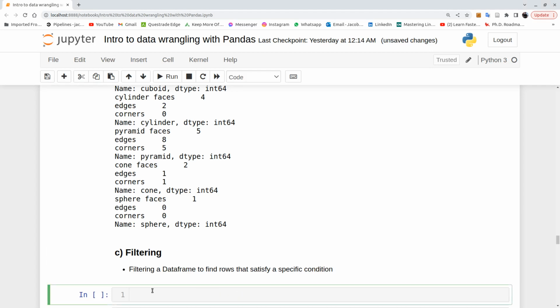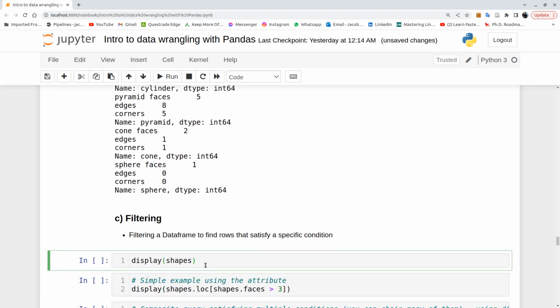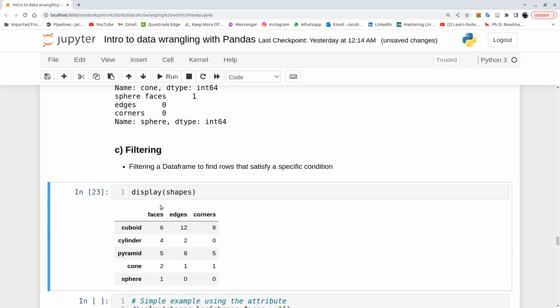So if you will recall our shapes data frame. It's really tough to type and to speak into this microphone at the same time. So that's why I sort of go slow whenever I'm typing.